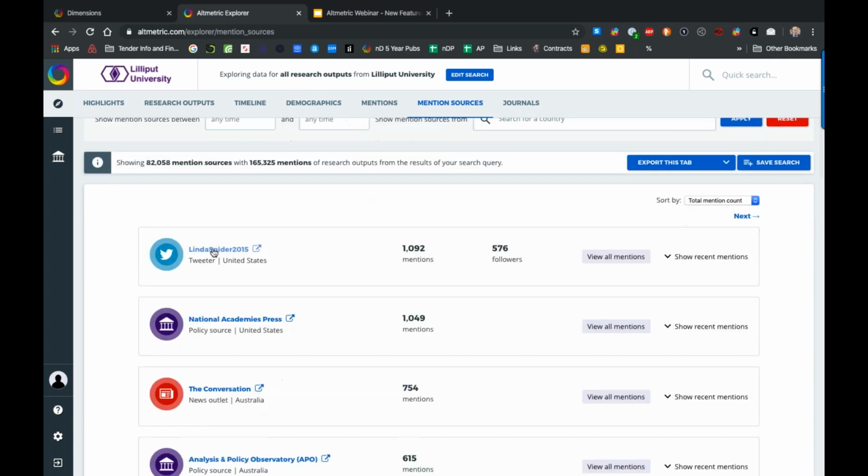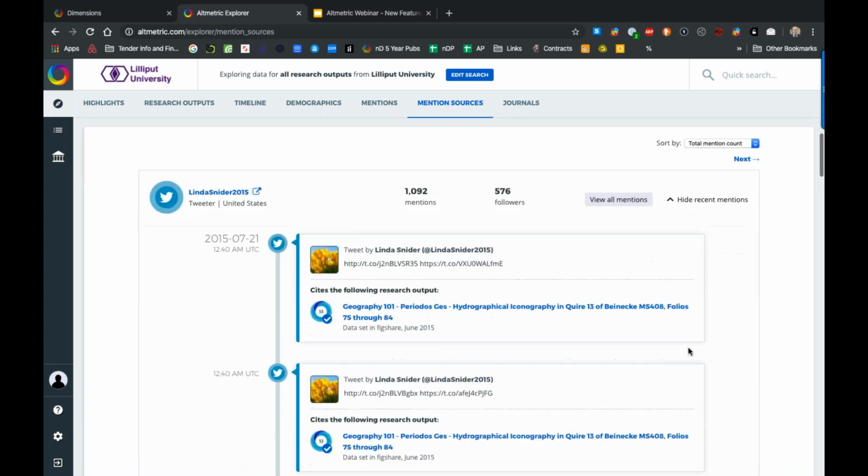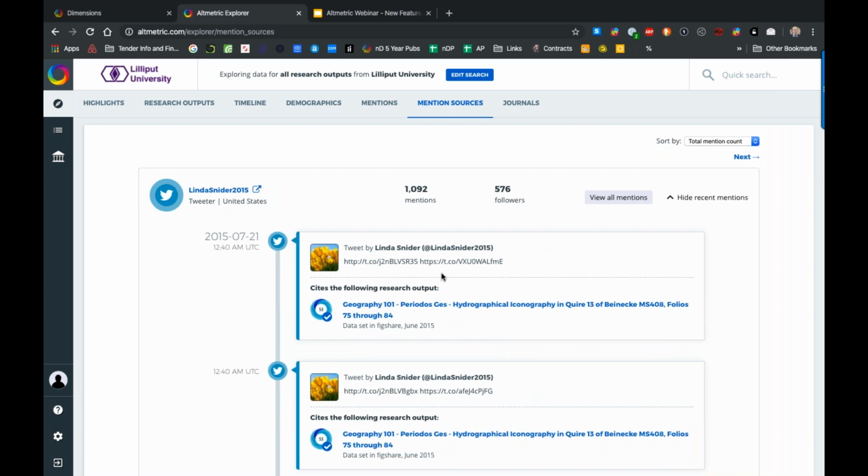So I can see there is a Linda Snyder 2015 Twitter account that has mentioned research from our institution 1,000 times. Because it's a Twitter account, we can show the follower count as well. I can see some of the recent mentions too. It will show me the ones that have appeared recently. And because this is a slightly older data set, these only date back to 2015.